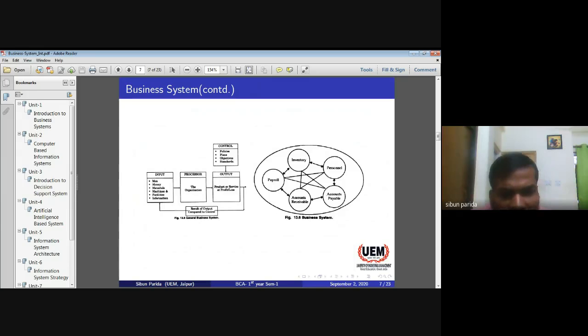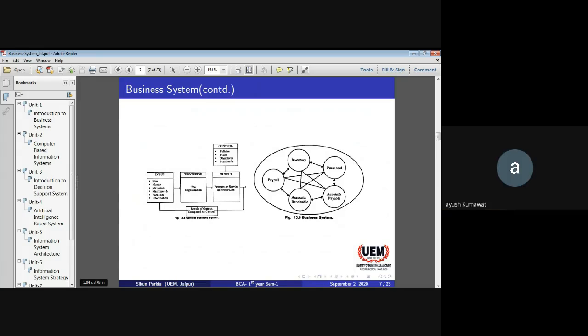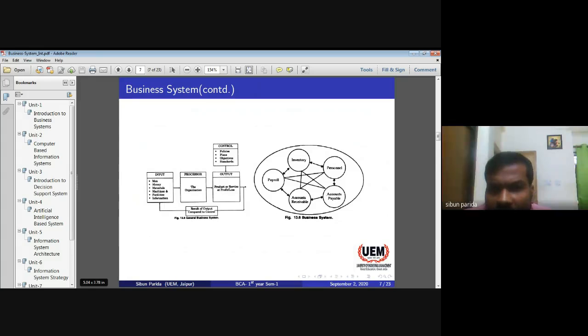Students, am I clear? Ayush, Ishwar, am I clear? Yes, sir. So are you able to differentiate between the input device and the output device?